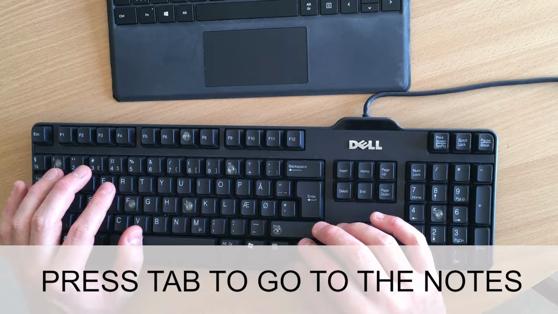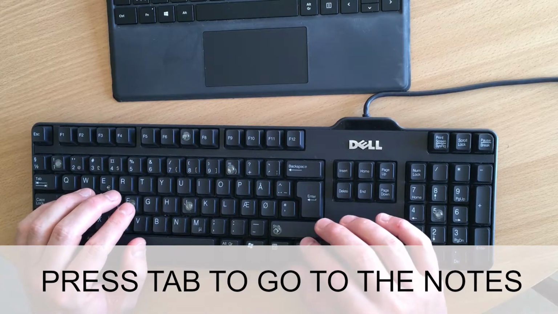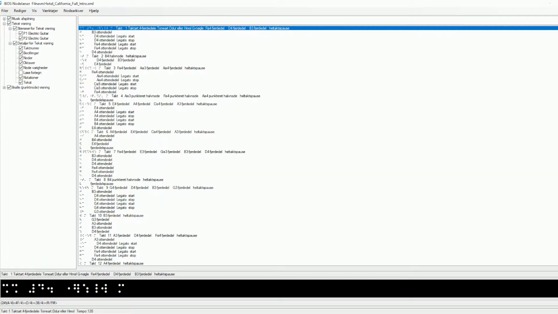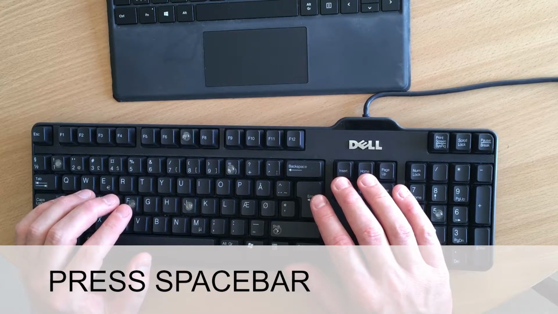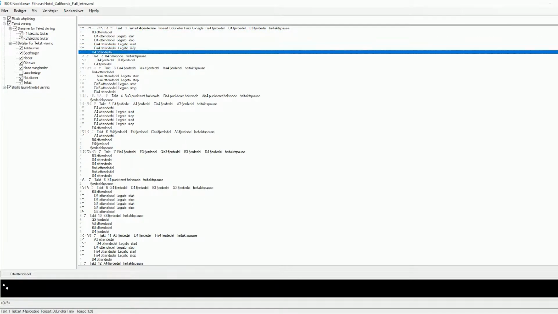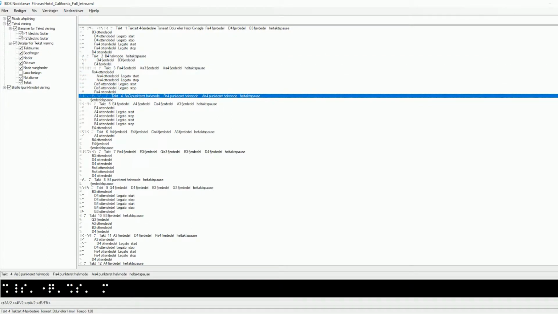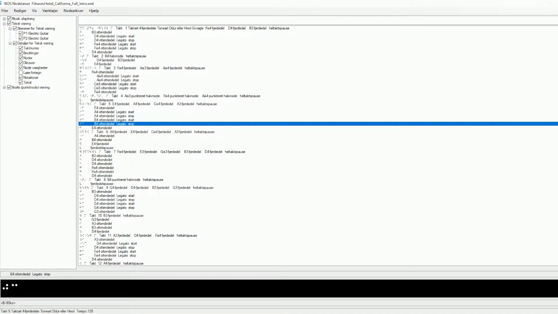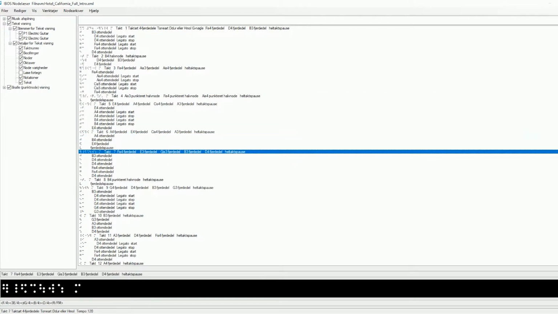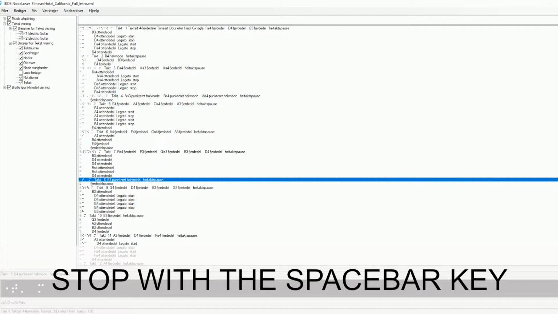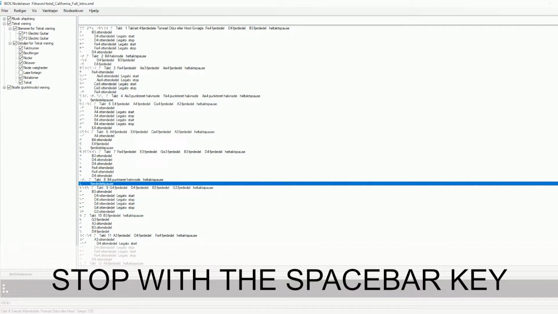Now go back into the notes with the Tab key. Tab, note list. And then I can do the speech on demand again to start playback. Space, speech on demand. And I do a space bar to start playback. And it stops there with the spacebar key again.